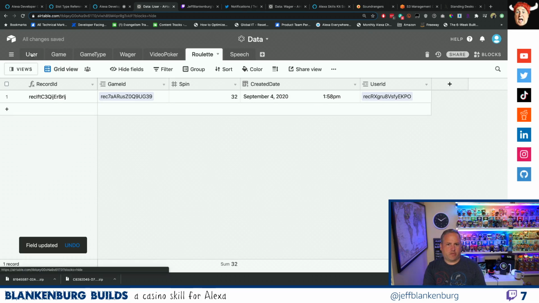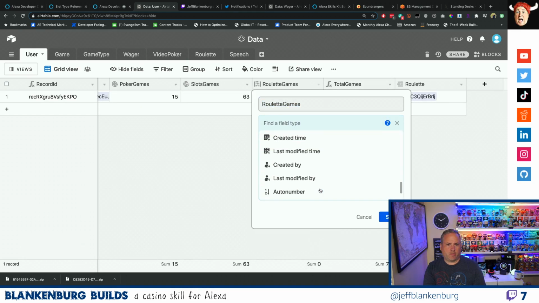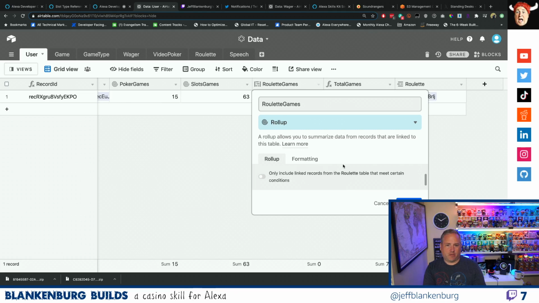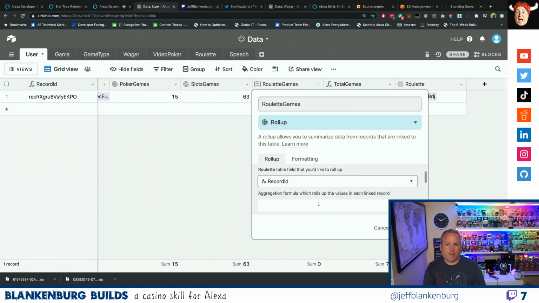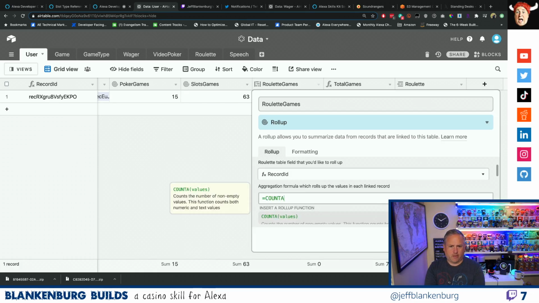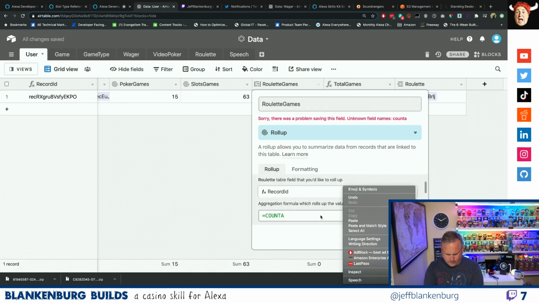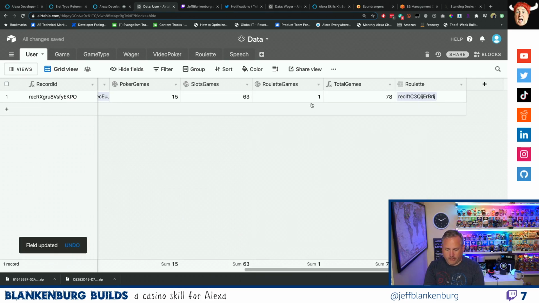Now can I do this? If I go user, roulette games, I should be able to roll this up now. Roll up, choose roulette. We're getting somewhere. And we want to choose, doesn't even really matter, but record ID. And then we just want to do count all for those users. Values. Come on. Save. And now roulette games is 1.